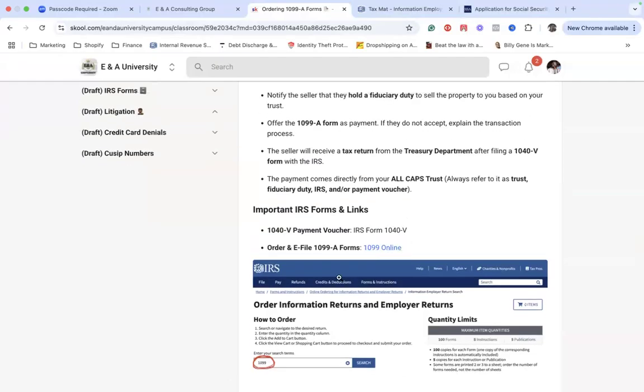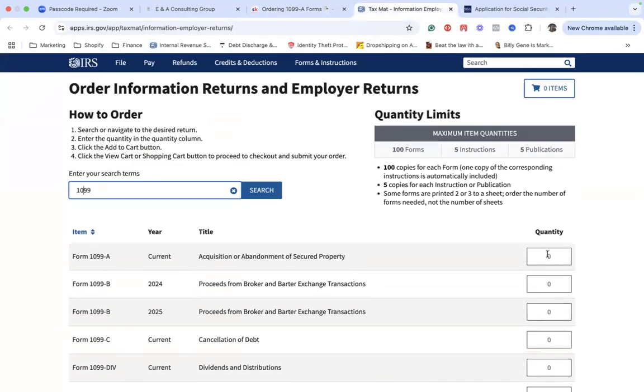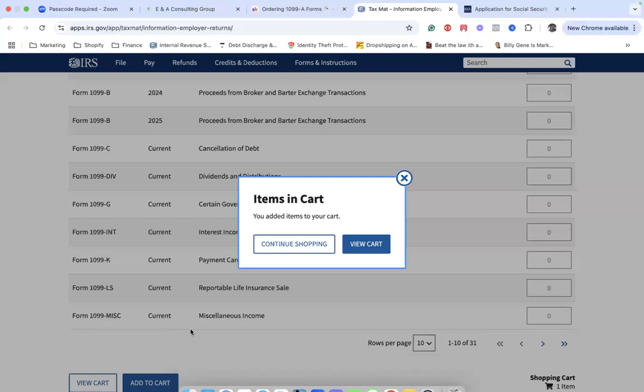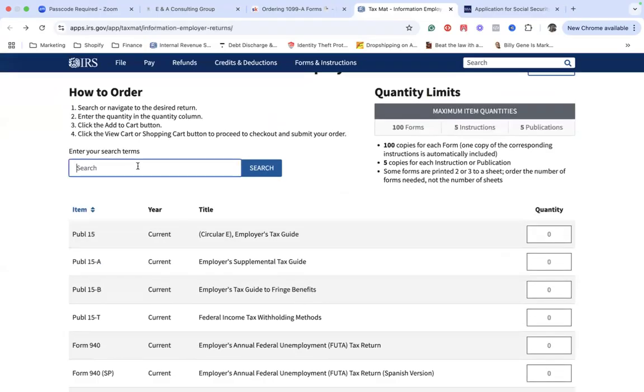Once you get to this point, you just click on it. You type in 1099 right here, and you can order up to 100 of a form. So you put 100 here, you order it, it's free. You add it to your cart, all right? You view your cart, enter your address, and those suckers arrive within 7 to 10 days. They come pretty quick. So you'll get those forms as soon as you order them. Personally, I ordered like 25 of each, right? I got like every form you can think of, 1099-A, C, 96, all of those, right?